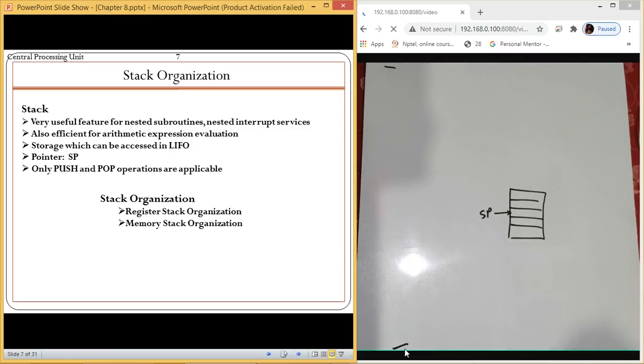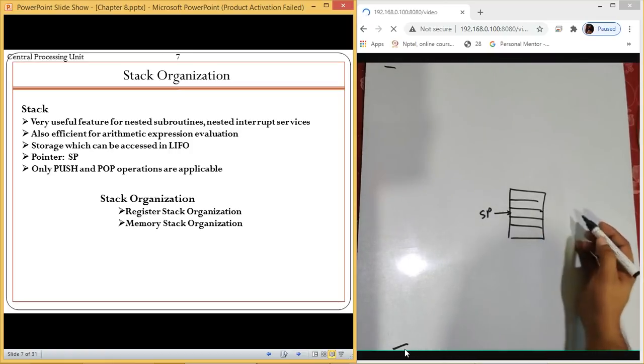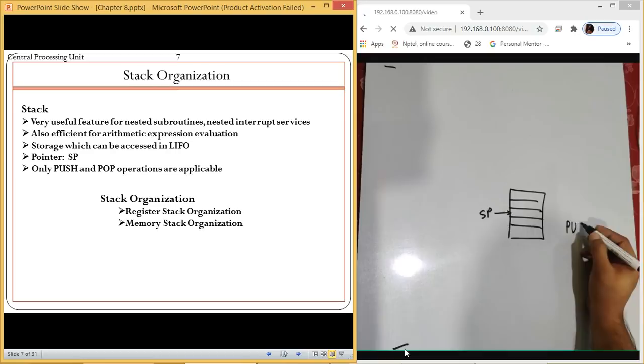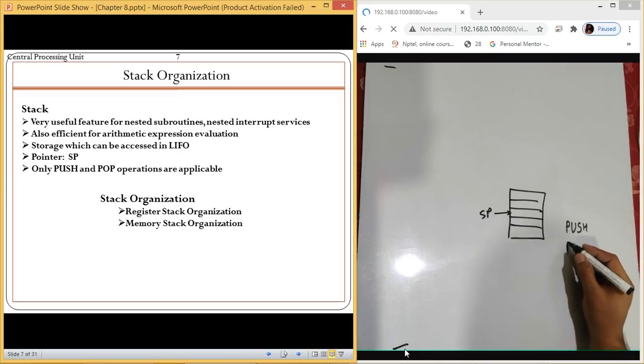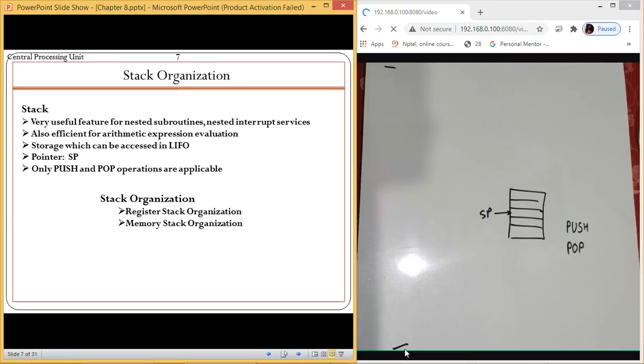If we want to store any data, the operation which we use is push. And if we want to get some data out of the stack, the operation used is pop. So push and pop are two different operations which we use to get the data and to put the data inside the stack.